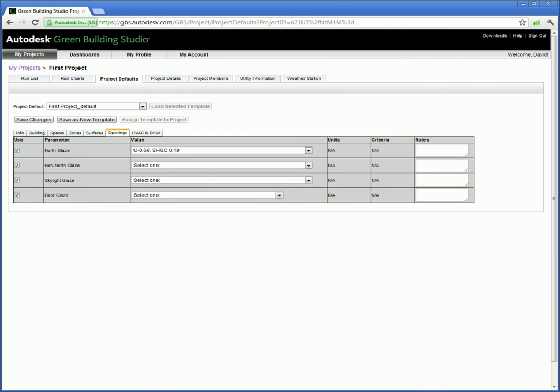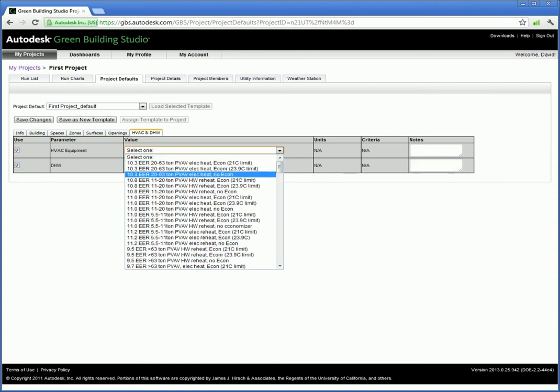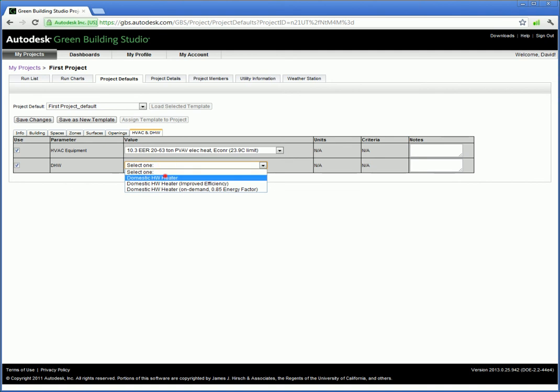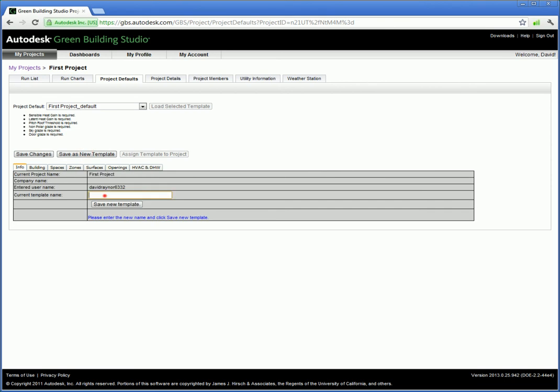Lastly, we can define a default HVAC system and domestic hot water system. Once you have all the default settings established, you can use them to overwrite settings of an existing project or define the settings for a project without these settings.